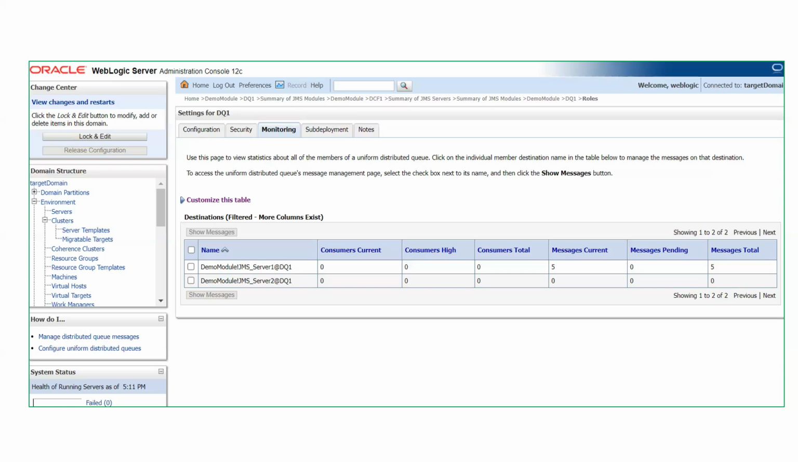Similarly, the second queue will be automatically created for JMS server 2, with the name of your module, which is demomodule, then the name of the JMS server, which is JMS_server2, at the rate of the same distributed queue name, DQ1. That means when we target a uniform distributed queue to multiple JMS servers, it automatically creates a corresponding queue for each and every JMS server. Because I had sent the messages to JMS server 1, or managed server 1, you will see the message count of 5 in front of my Q1, which is demomodule JMS server 1 DQ1. And the second queue is blank.